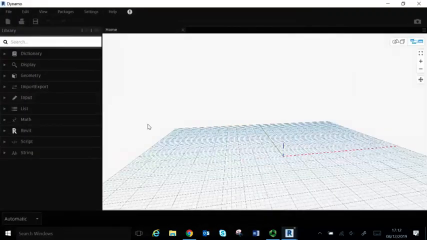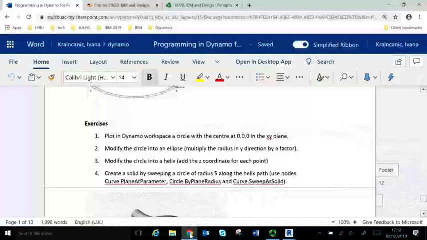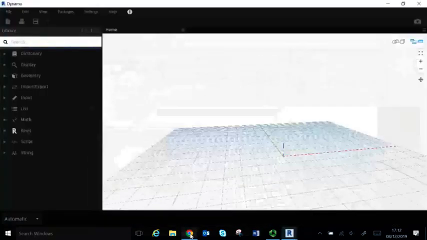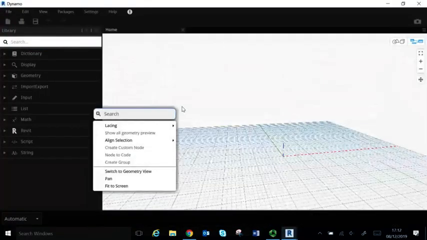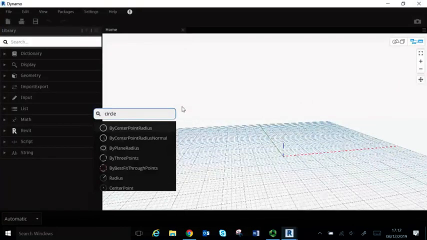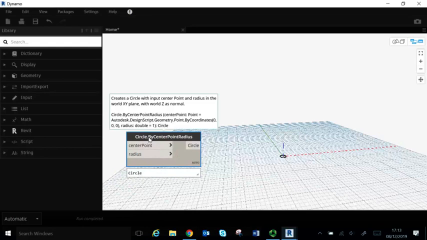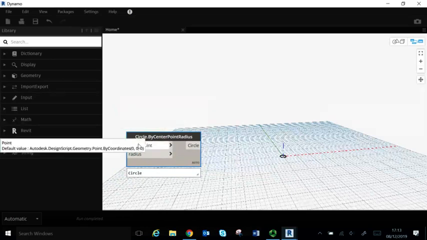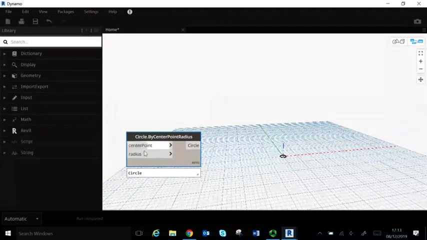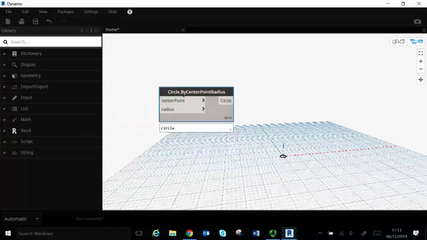So the first task in this was to plot a circle with a center at 0, 0 in the XY plane. Well, this cannot be easier if I just type circle by center point radius. Hey, it's already there. Circle with a center at 0, 0, 0. So in this circle node, the center is by default at 0, 0, 0, and the radius by default is 1.